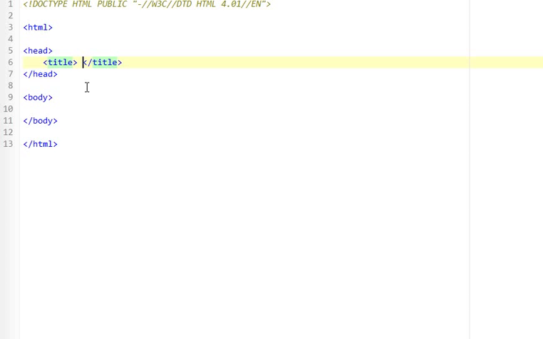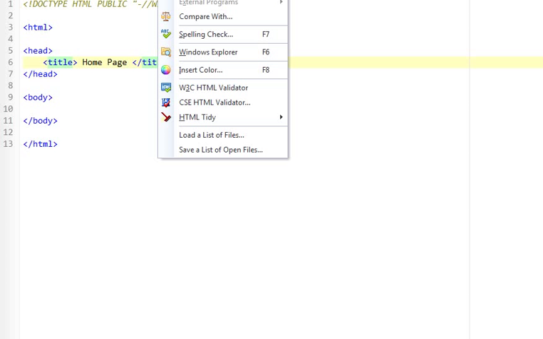Now in the title tag, if I write homepage and execute this file, you can see what I've done has just come up here.